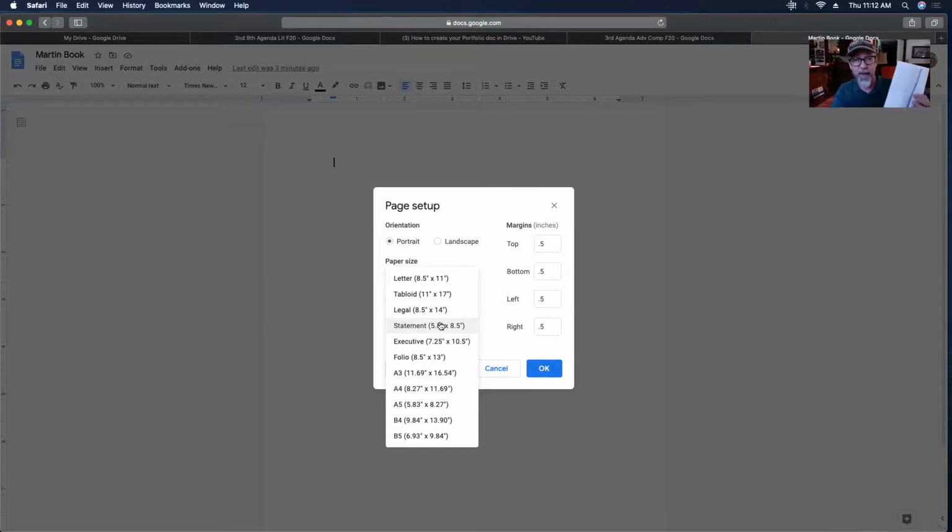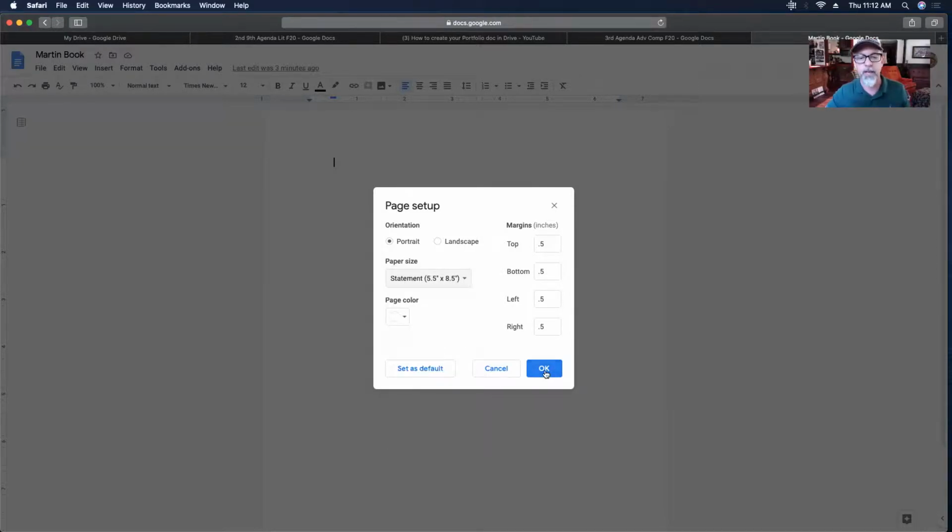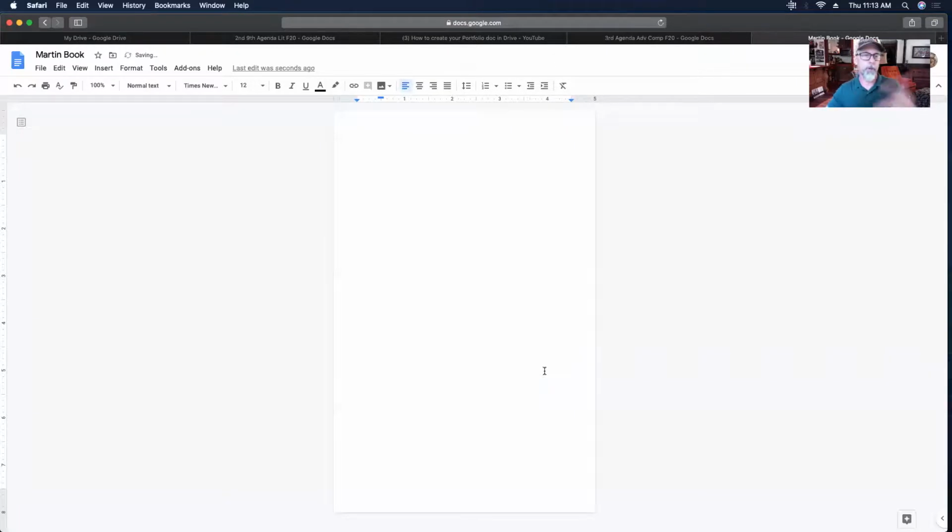So when I say you're writing 20-something pages of the book, you're writing 20-something of these. So don't give me no lip about how long it is. You know what I'm saying? That's a page, okay? So make sure you pick statement and then tell it okay, or whatever you have to do on your phone.